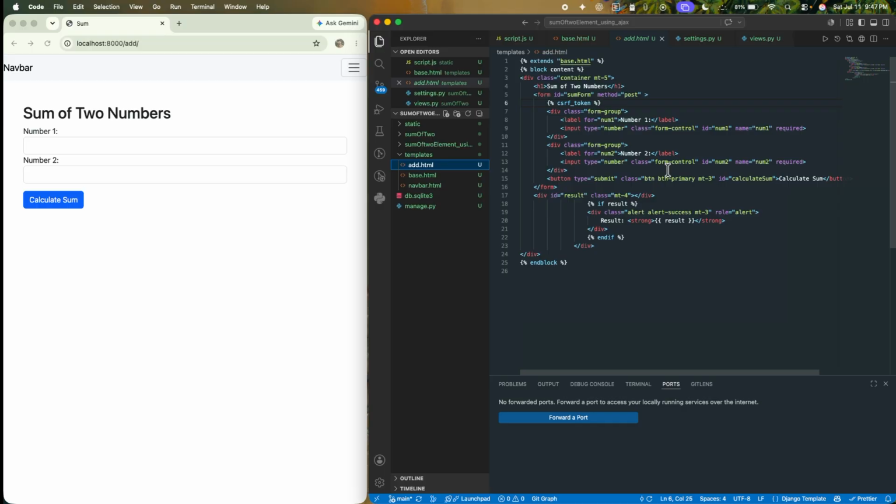Here the user can input two numbers, num1 and num2, with the help of DOM input elements, and we submit it. After that the result is shown. There is the input fields, the submit button, and the result container. We also add a CSRF token here, because Django requires it if we use a POST request.